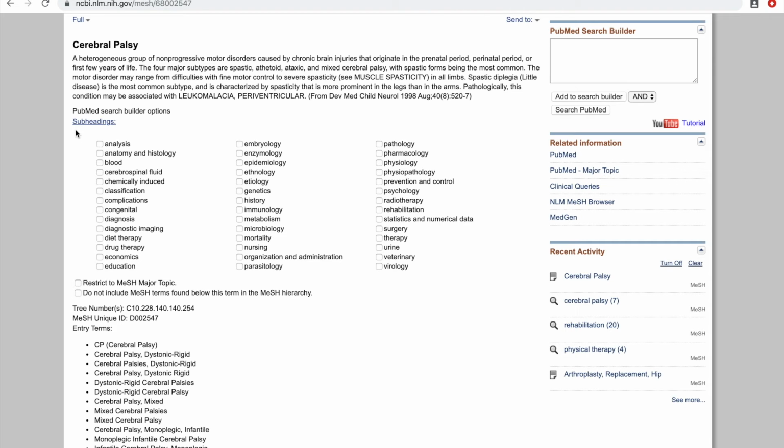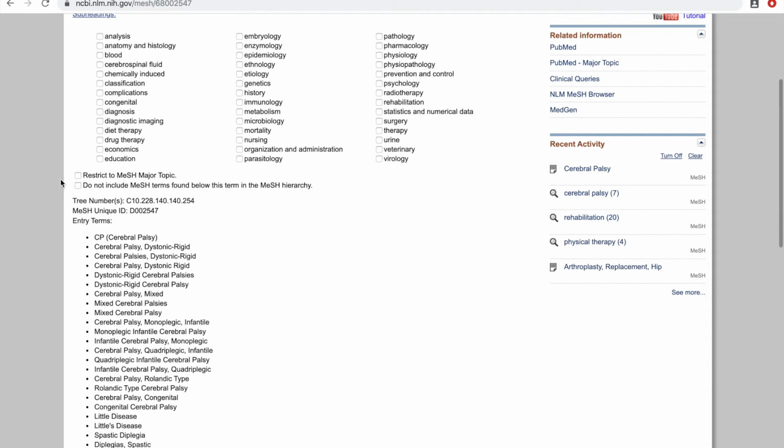We also have an option to restrict to MeSH major topic, which means it would only pull up articles where cerebral palsy is a major subject or main topic of that article. I typically suggest not selecting this because it may narrow your search too much. It's best to review your results without that option selected first, and then you can go back and choose to use it later if needed.